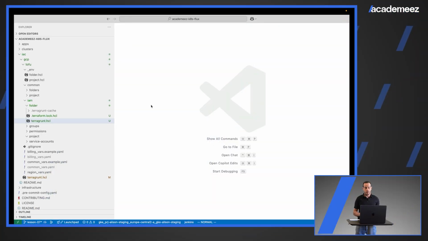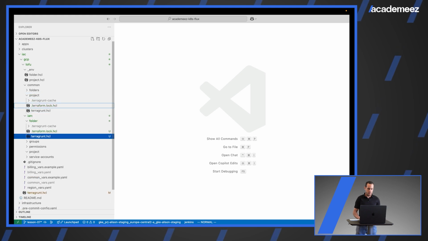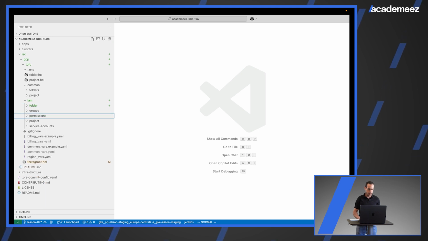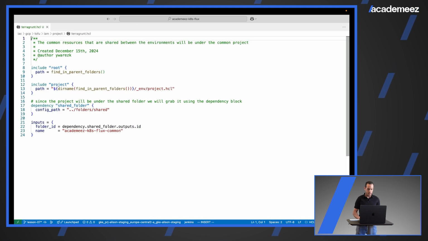Okay, let's try to create the project. So we already created a similar project. So let's just copy this Terragrunt where we created the common project, and let's go to the IAM project and paste this file. Now, I'm going to use the project configuration that we created to easily create a project. It's going to be under the folder we just created, IAM, and we'll name it not shared folder, but IAM folder.